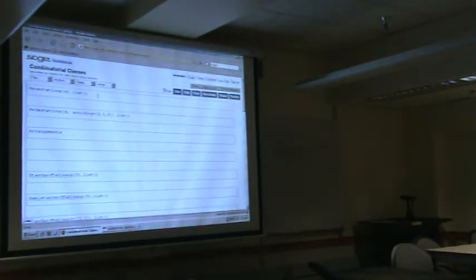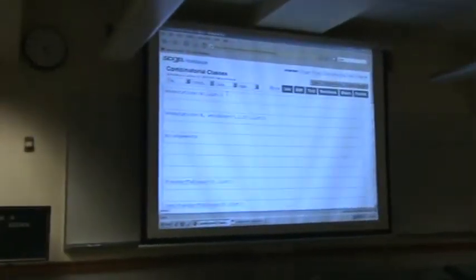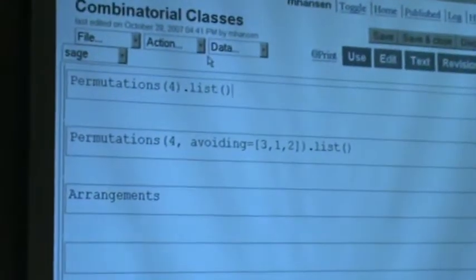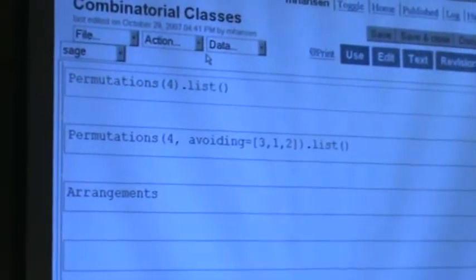Can everyone read the font, or should I make it bigger? Is that better? Okay.